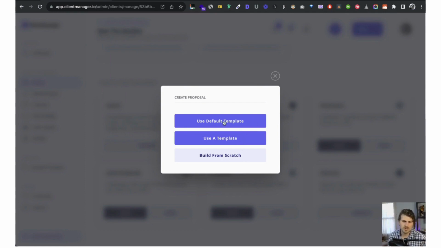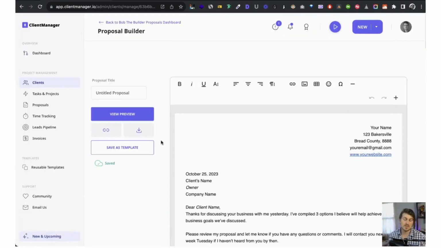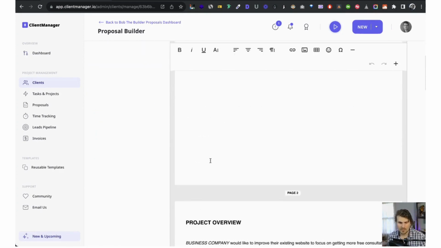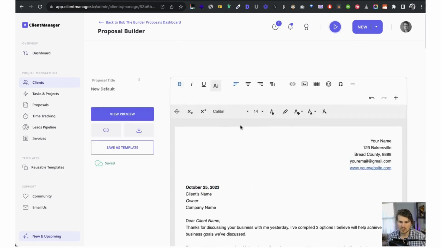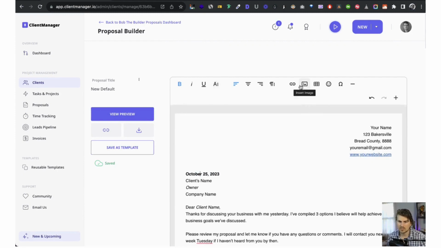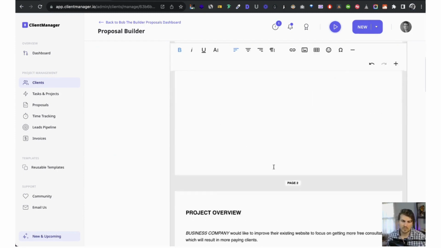So let's just use the default template provided in ClientManager. This is actually the exact same template that I use for my business. So let's say new default. Okay, and then we will just edit the relevant information. Maybe we want to make this bold, we want to change the color, then all the different information. We want to add some images, want to add a table, we can do all of that stuff here.